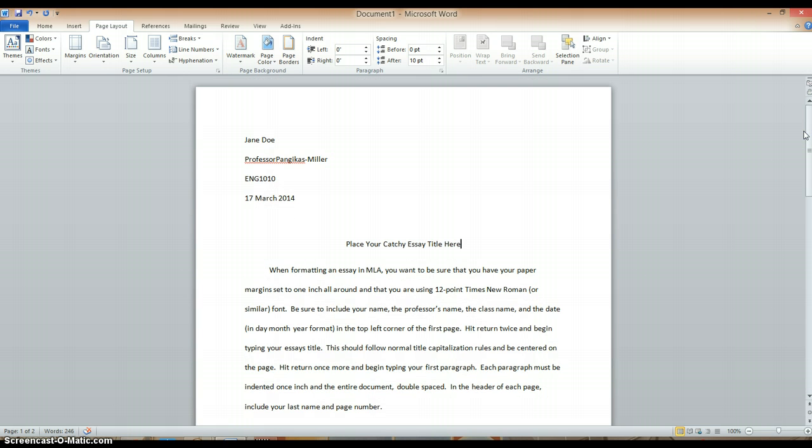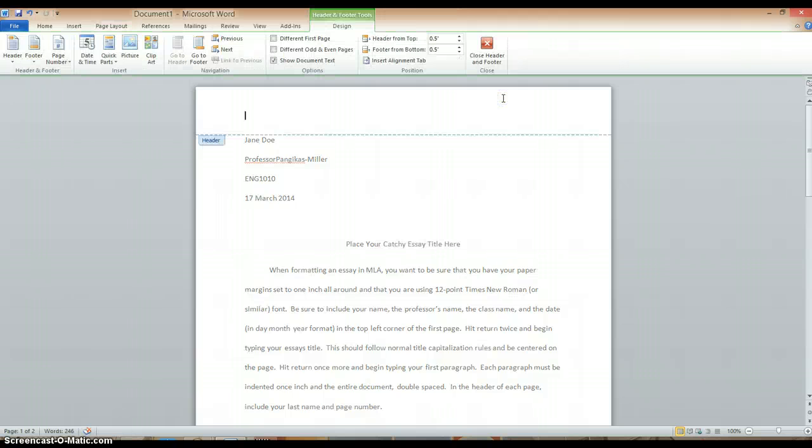The next thing we're going to want to do, and this is something that students struggle with, is insert your last name and the page number at the top of every page. This has to take place in the header. So to access the header, what you'll want to do is double click at the top, and you'll see that the header and footer ribbon will appear up here. The first thing I'm going to have you do is insert the page number. Just because, if I know the way that this works, this will be the easiest thing for you.